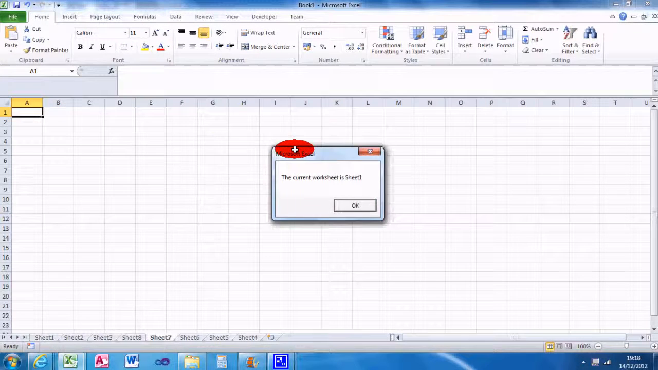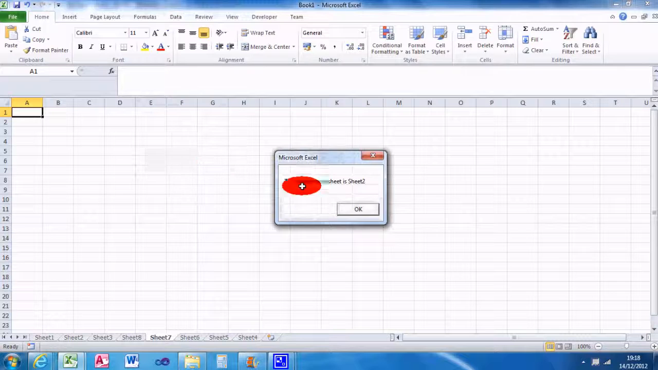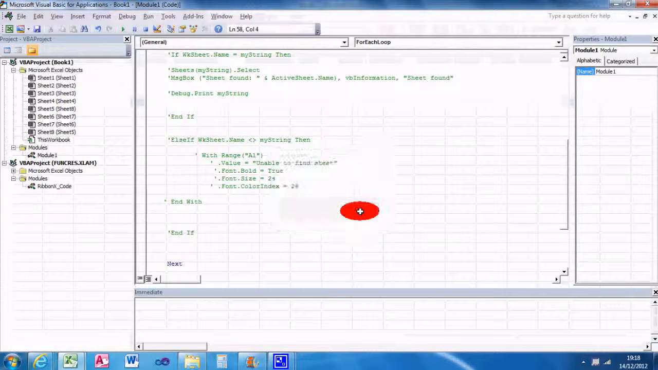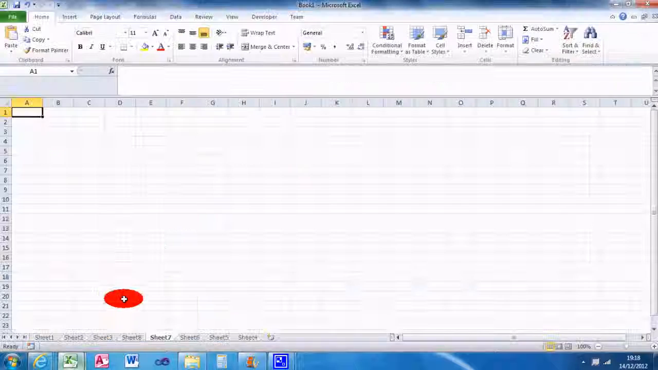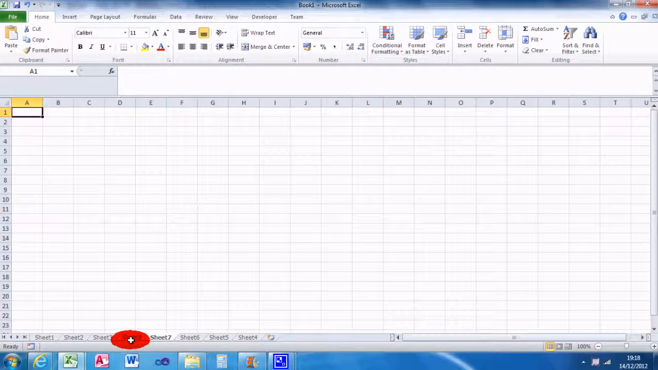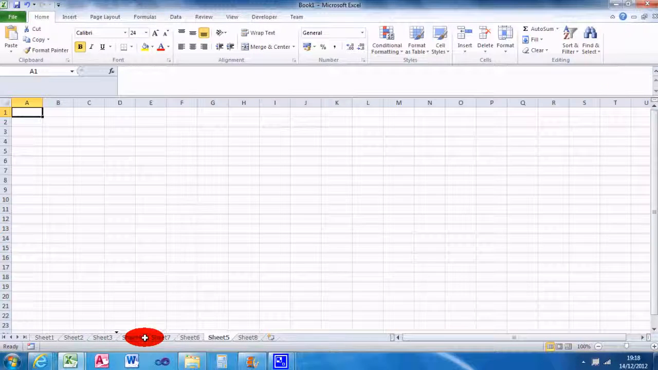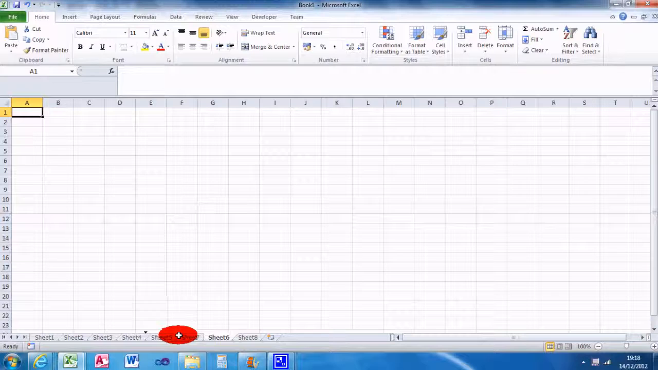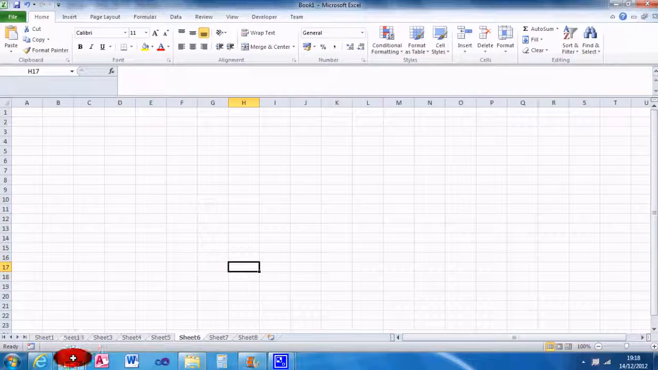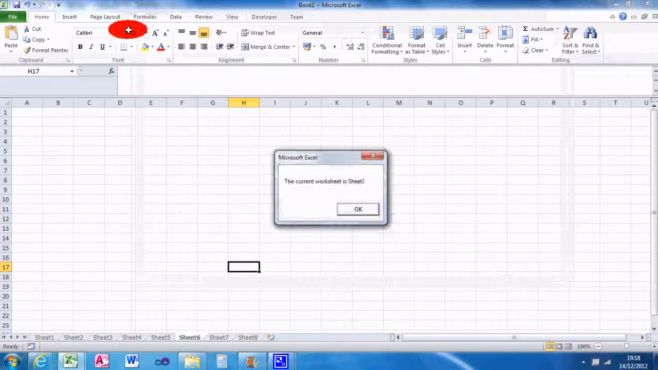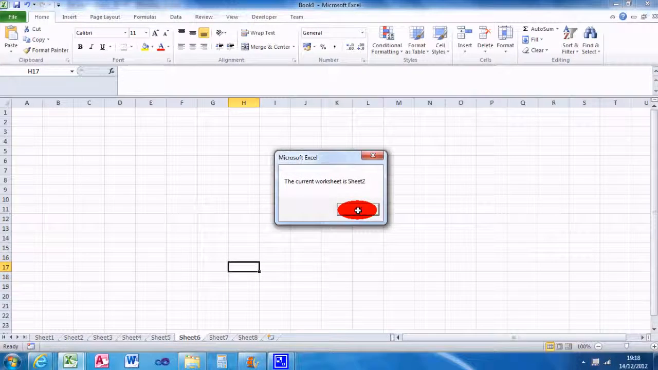So, Sheet 1, Sheet 2, Sheet 3, Sheet 8, Sheet 7, Sheet 6, Sheet 5, Sheet 4. If we reordered these, there is a way you can actually sort the ordering out. So if I want Sheet 4 there, Sheet 5 here, Sheet 6 there, that'll now do it in order. Watch. The current worksheet is Sheet 1. The current worksheet is Sheet 2, Sheet 3, Sheet 4, Sheet 5, Sheet 6, Sheet 7, Sheet 8.